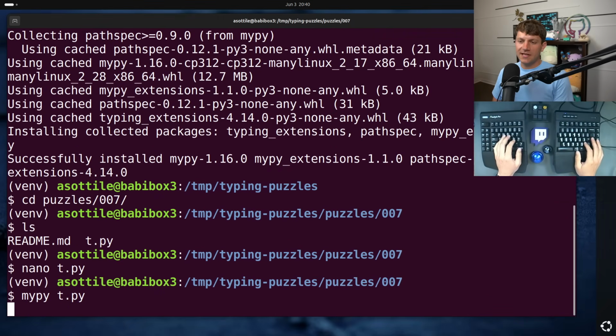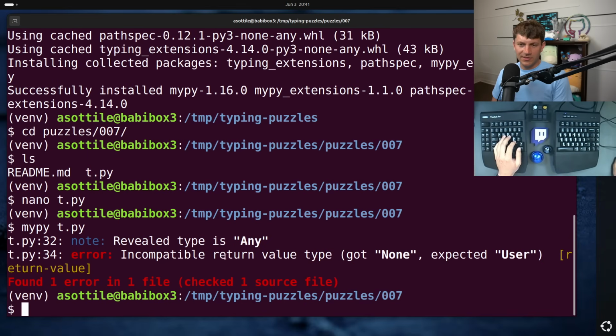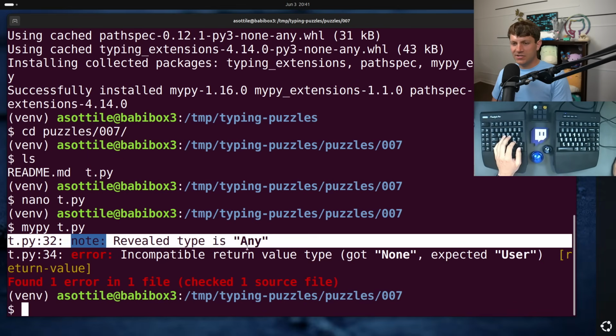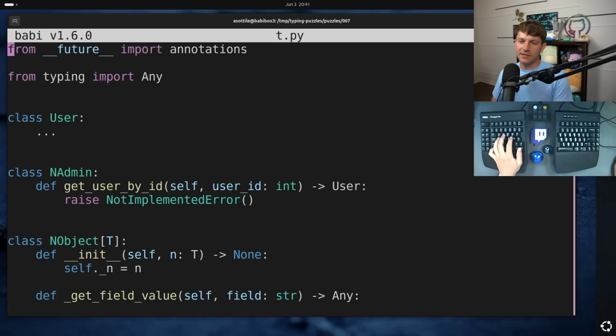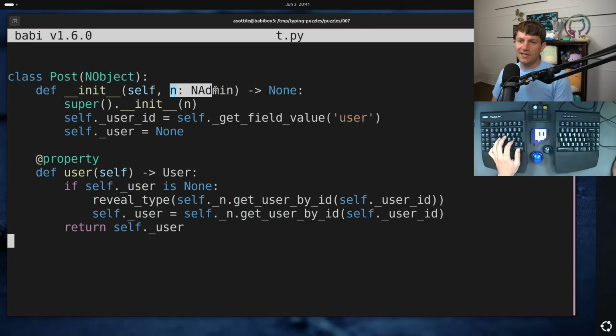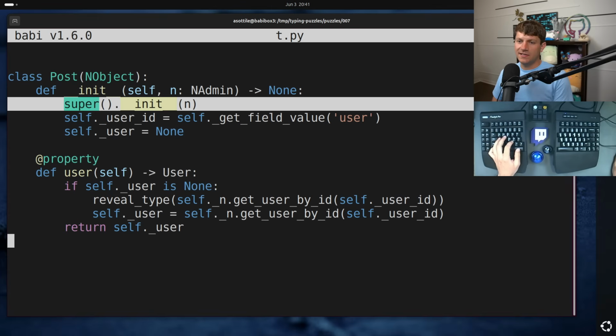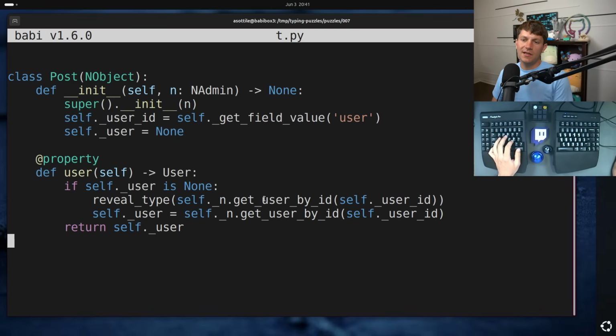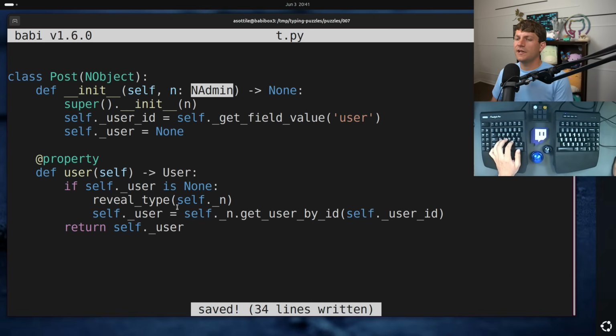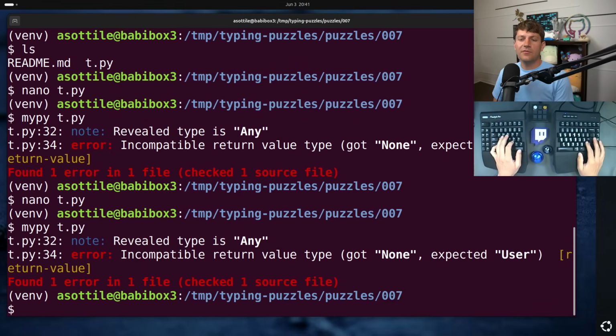And if we run reveal type on this, you're going to see that it actually gives us Any, which is suspicious because we look at our class here. We're getting in this nAdmin. We're assigning it to self._n, and so it should have this nAdmin type, right? Well, we can actually narrow our reveal type further and say, well, what is this self._n? It should be nAdmin. But if we look at it, it's Any, unfortunately.